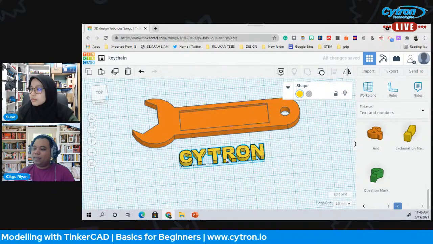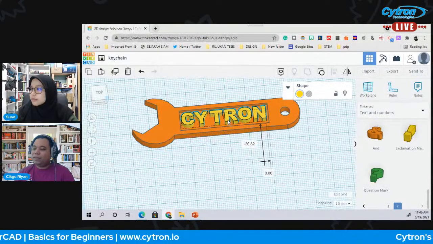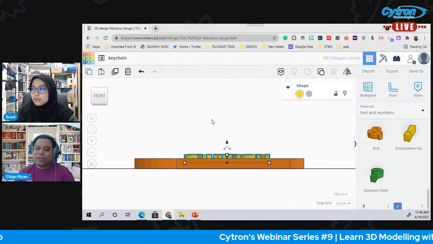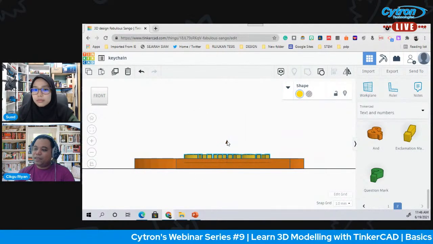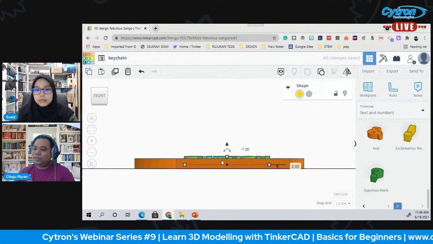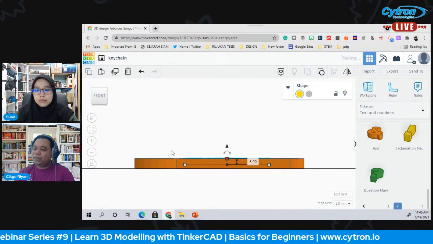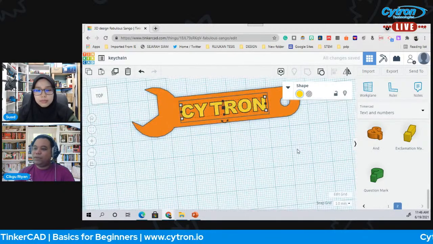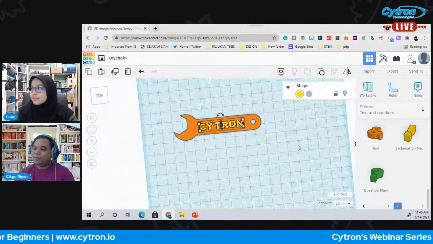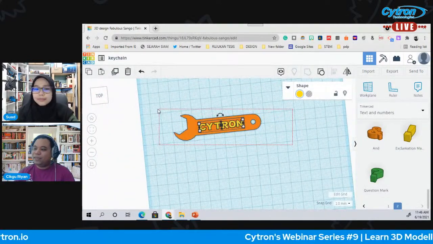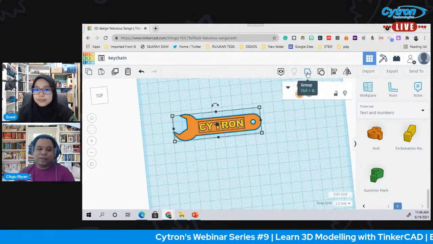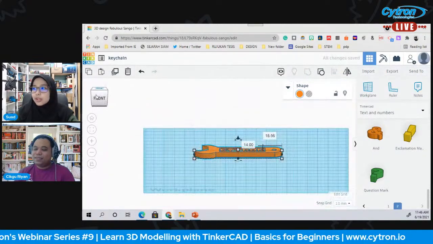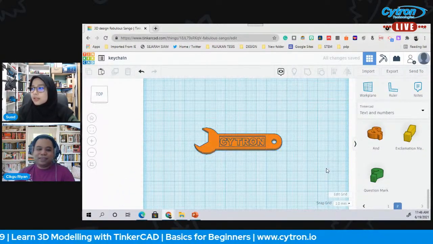Then we move it into the middle and check whether it's okay already. We can always adjust it later. We can move it and change the height to make sure it's level with the lower part. And here we go, almost done. Again, we just select all and group it, and that's all. Wow, a very simple design for today.